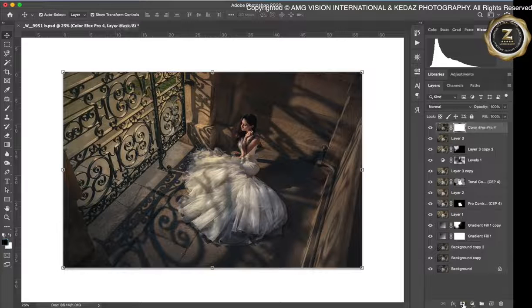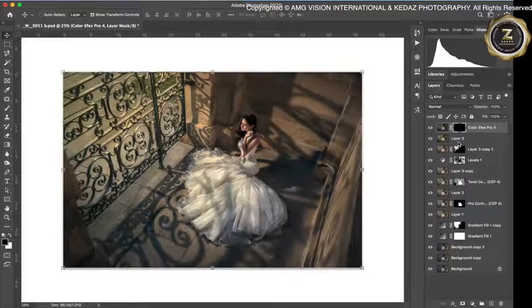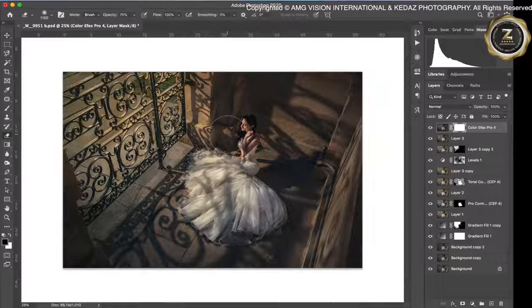Now we create a mask, and we are using a white mask, and bring back the light for the subject. Okay, so see the beautiful light on the subject and also the light from the gate.